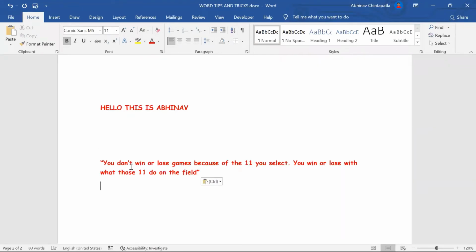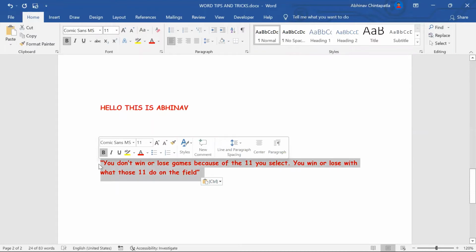This quote is said by Rahul Dravid. You don't win or lose games because of the 11 you select. You win or lose with what those 11 do on the field. Seriously, that's what he says. You don't win because of the 11 you select. You win or lose because of what those 11 do on the field. Now, I need to cite this because I have used Rahul Dravid's quote.